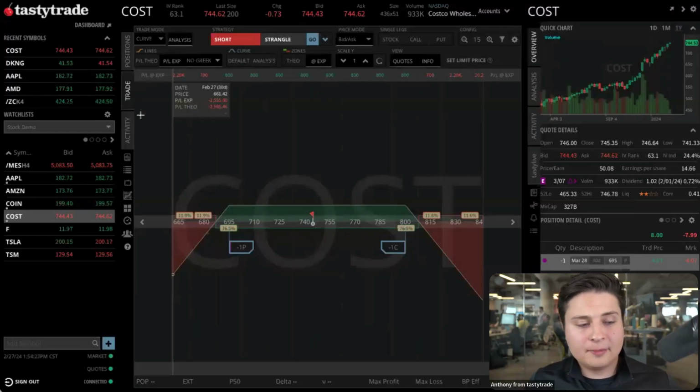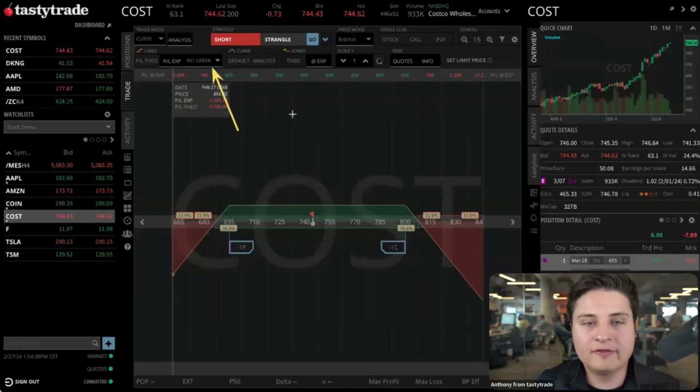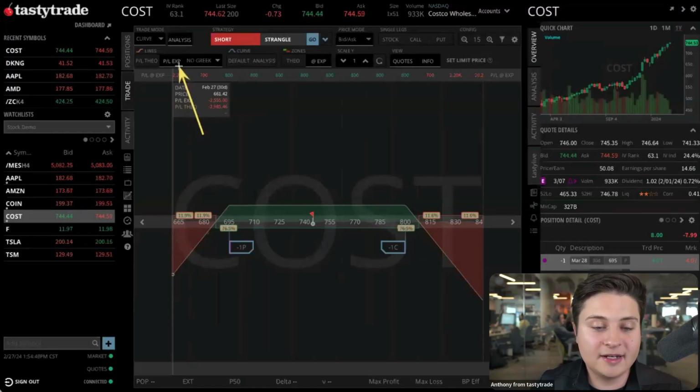Okay, but the big ones here that you're going to want to have selected, in my opinion, are going to be this P&L EXP, so P&L at expiration. Right now I'm displaying no Greek, but you could put one if you would like. For the curve portion, you have default and analysis. I have both of those unchecked. And then for zones, now this is very important. If you want to see P&L at expiration, you need to make sure that you have the at expiration zones selected. That's how we get those green and red P&L zones.